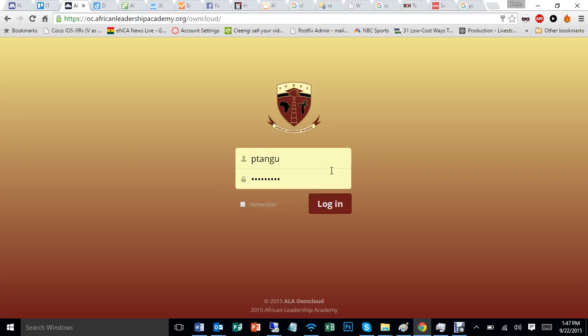Your username and password are the same as your computer login or your email login. For me, my username is ptango, which is my computer login or the first part of my email, and my password is my email password. So let's go ahead and log in.